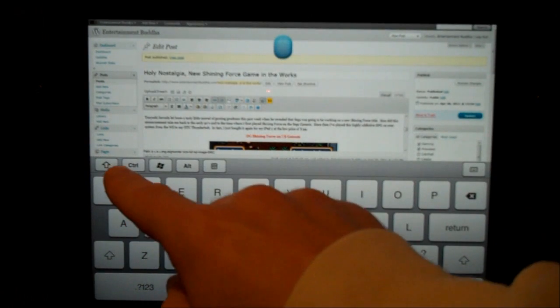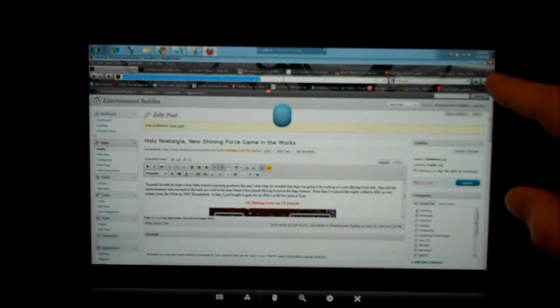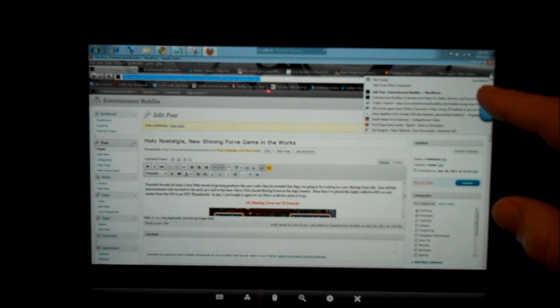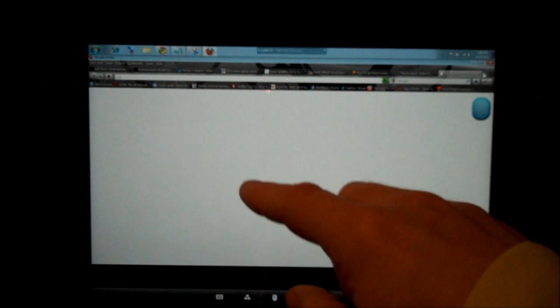All functionalities are there. You've got built-in keyboards. You can use Control C, V, and X for cut, copy, and paste, which I use a lot when writing new posts. And the tapping is pretty spot on. I mean, you can see I'm having a little trouble here, but that's to be expected. The screen is pretty small, what we're dealing with.